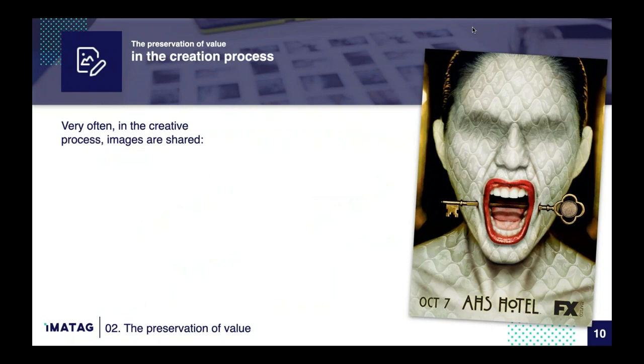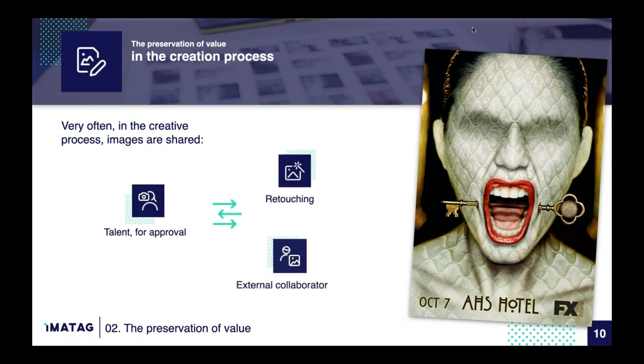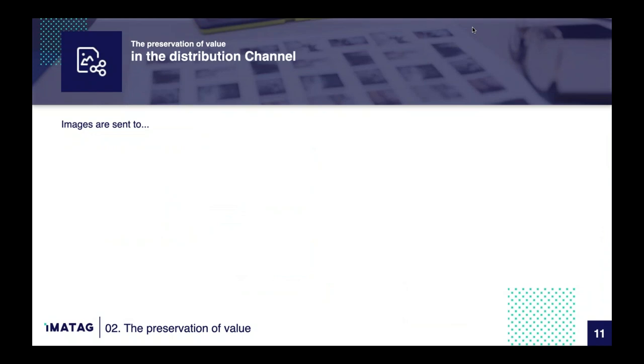In the creation process, for example, an image is not just closed into a simple environment. You will need to send it to the talent for approval, for example, or maybe to an outside studio for retouching. And the illustrating image that we have on that slide is not there randomly. It's one of our actual clients that uses outside retouching a lot when they're working on posters for TV shows and movie studios. And obviously, when you're sending visuals outside of your company, you always have a risk that there might be a leakage of those visuals.